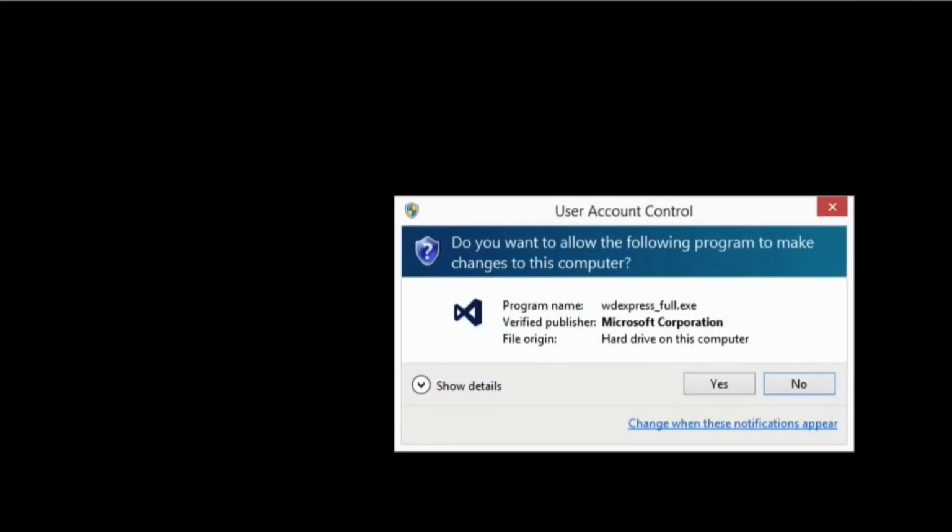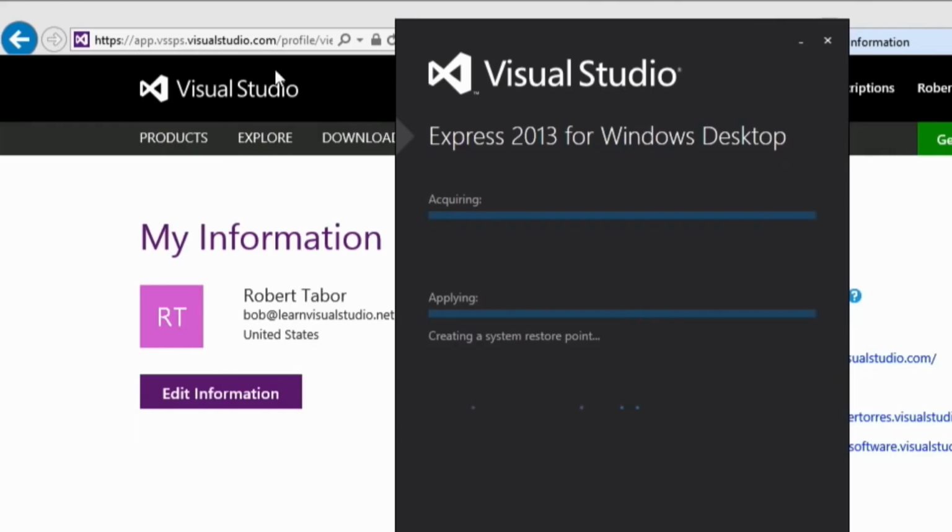Because Visual Studio will need to modify some of the settings of your operating system and your file system, you're going to be presented with a UAC, User Account Control dialog, asking for permission. So we want to click the Yes button.